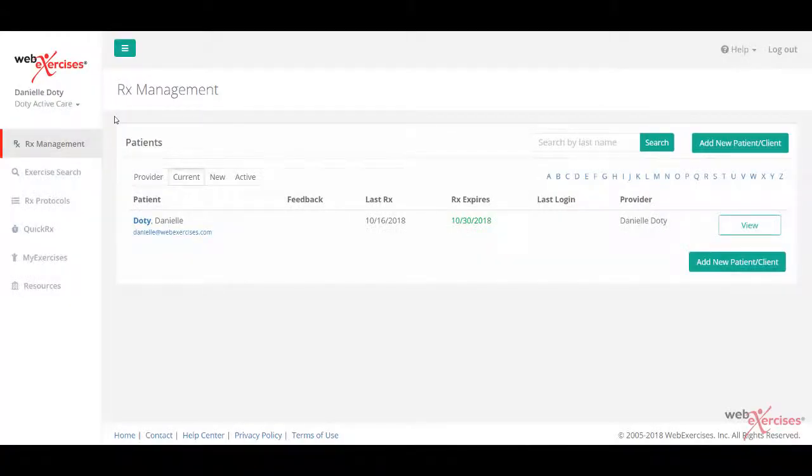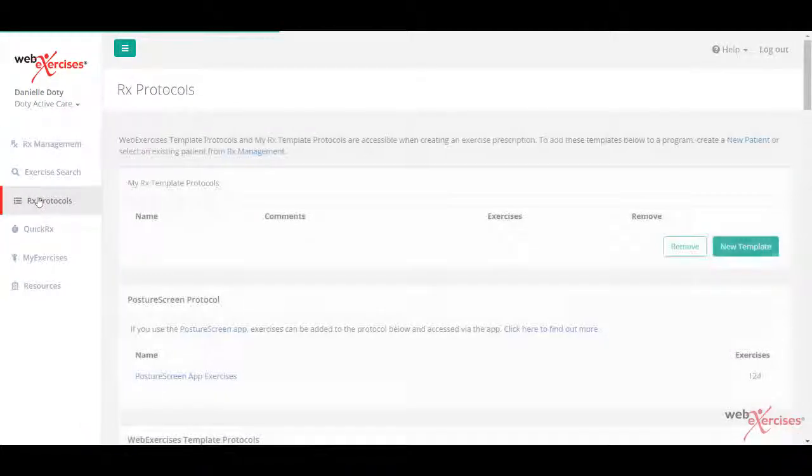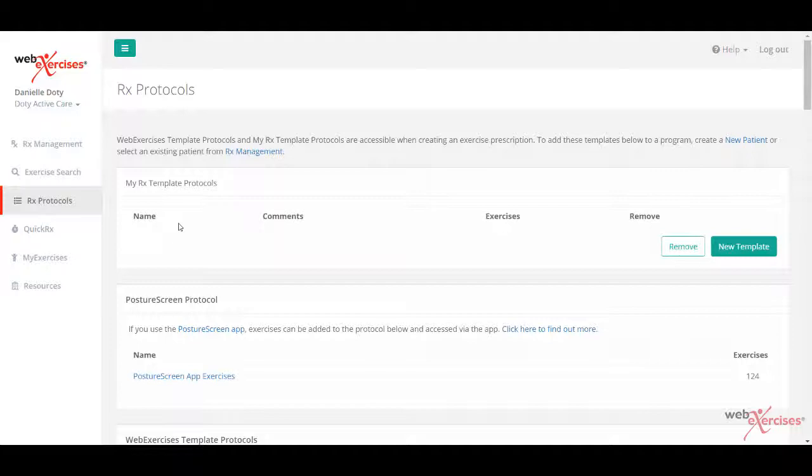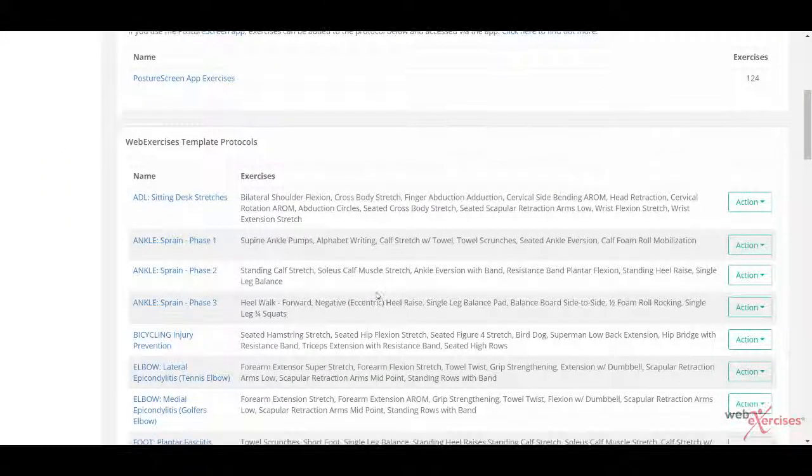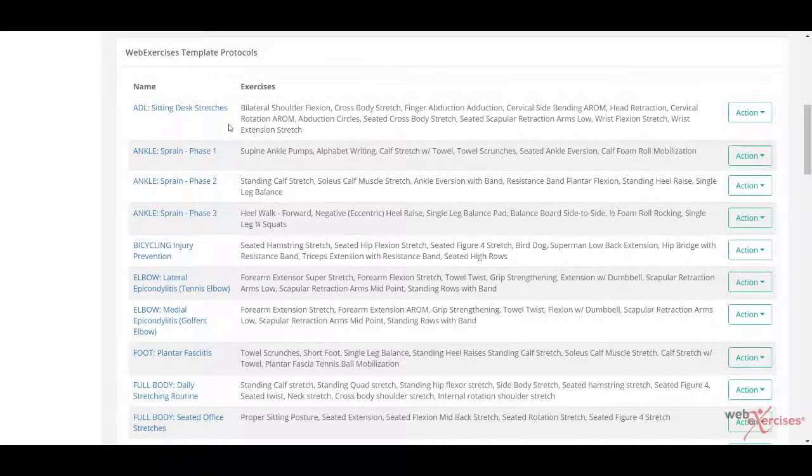Once you've logged in, you're going to go ahead and navigate over to the RX Protocols tab. This is where all of our pre-made templates are, as well as any custom templates that you've created. When you scroll on down to the bottom, this is where all of ours are listed. You'll notice there's an action key to the right-hand side.